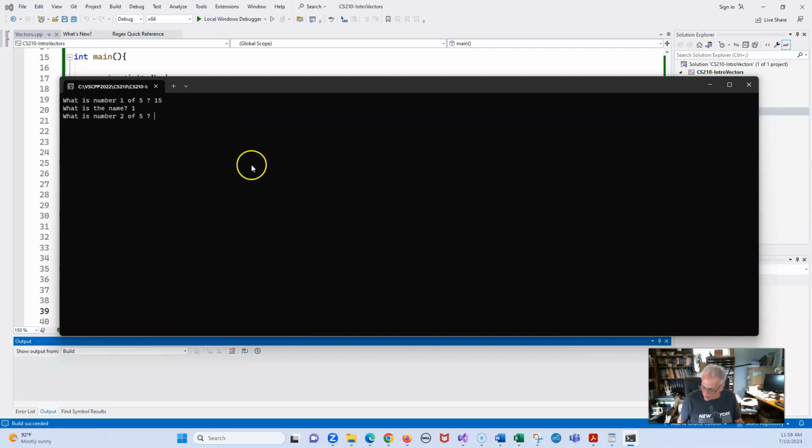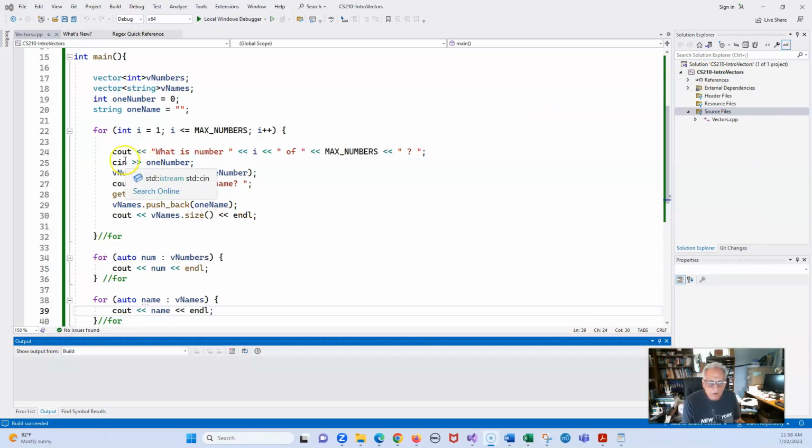So let's see if we start putting stuff in. Let's do 16. And it says, what is the name? 2. So the issue we have here is whenever you use a getline after a cin, whatever's in the keyboard, which in this particular case is the enter key, is actually going to get into getline. I believe the book explained that to you. So what you need to do is make sure that you clear the keyboard buffer.